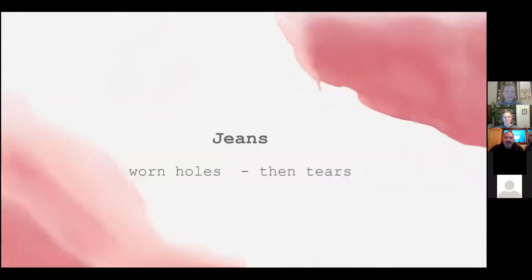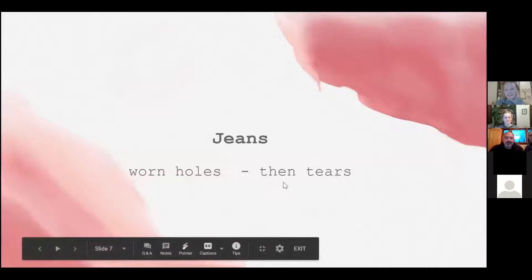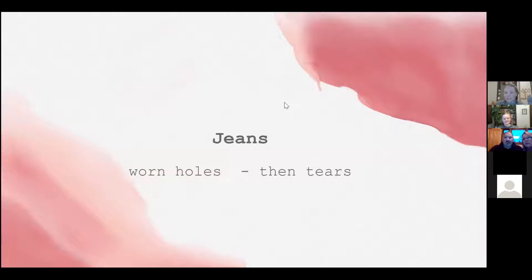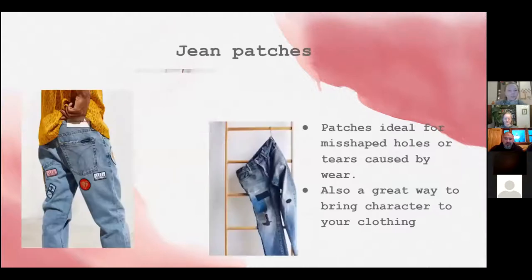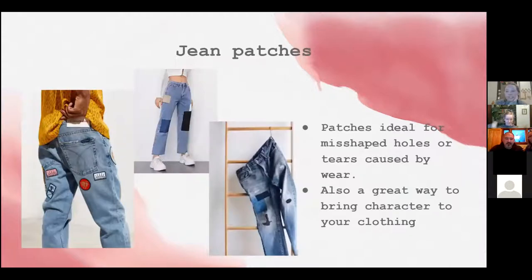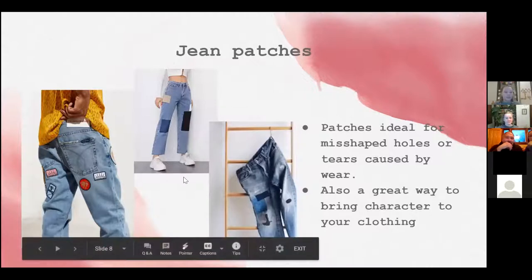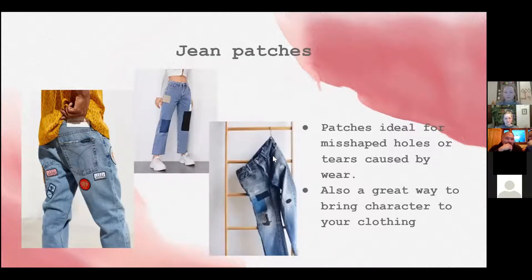All right, so we will start with jeans. And if anyone has any questions, just feel free to pop in and ask. Patching jeans is very similar to patching a legging, so they can kind of be intertwined in that way. All right, jean patches, you can buy iron-on patches, such as the first two pictures. But we will be going over that third picture that we'll be focusing on, that style.